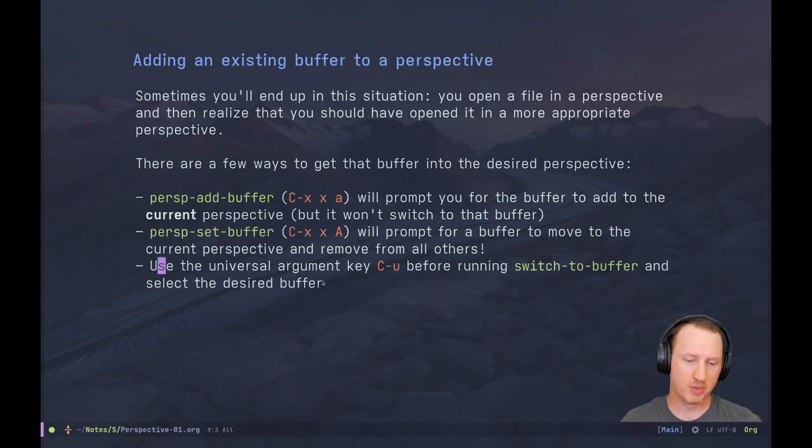Lastly, and it's probably the one that you're going to want to use a lot of the time because it's more convenient, is that whenever you run switch-to-buffer, what perspective.el has done is hook into switch-to-buffer so that it only shows the buffer listing for the current perspective, but you can override that by using Control U.